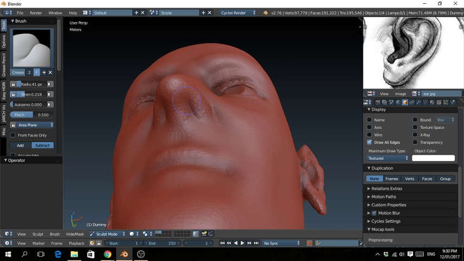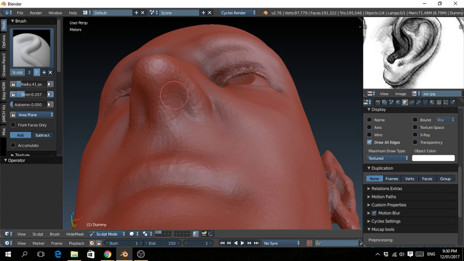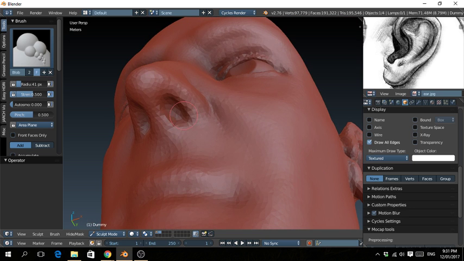As you can see, I'm working a bit on the nose now. I'm going to go with my sculpt brush, or maybe not, or just the inflate brush. Oh yeah, this looks a lot better with the inflate brush.